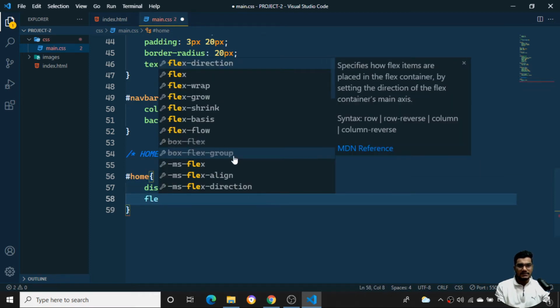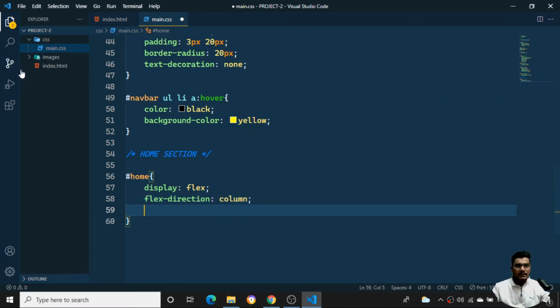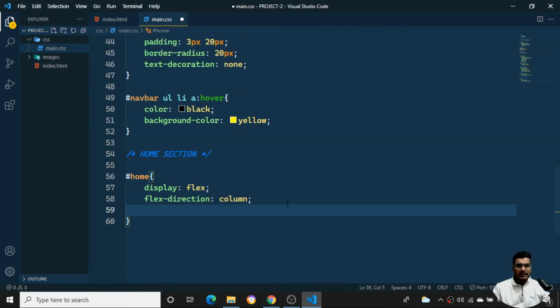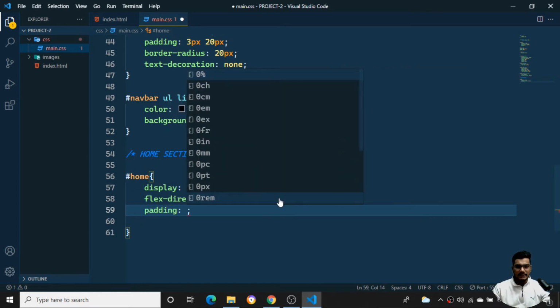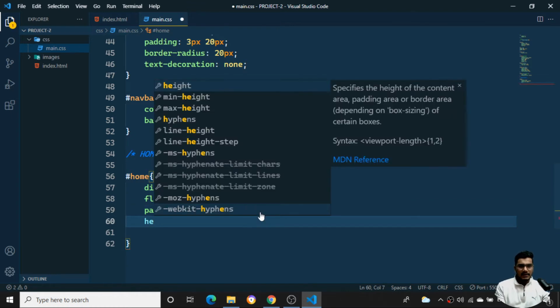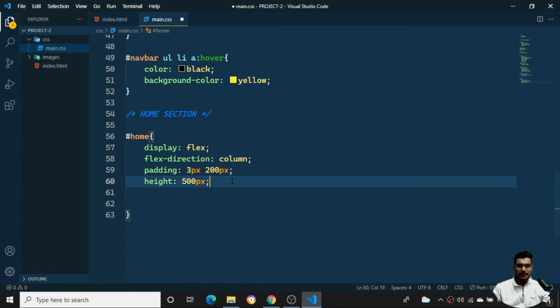Whatever the flex direction is, make it a column here, so that all the items defined over the paragraph, H1 and other button will be laid out in the flex direction column-wise. Once it is done, I'll give padding equal to 3 pixel, and around I can give 20 pixel, or else 300 by 200. From the left and right, the x-axis, I'll give 200 pixel. Then I'll set the height of it. First I'll set 500 pixel. Later we can decrease it, using the Chrome developer tools, and we can reduce the height.